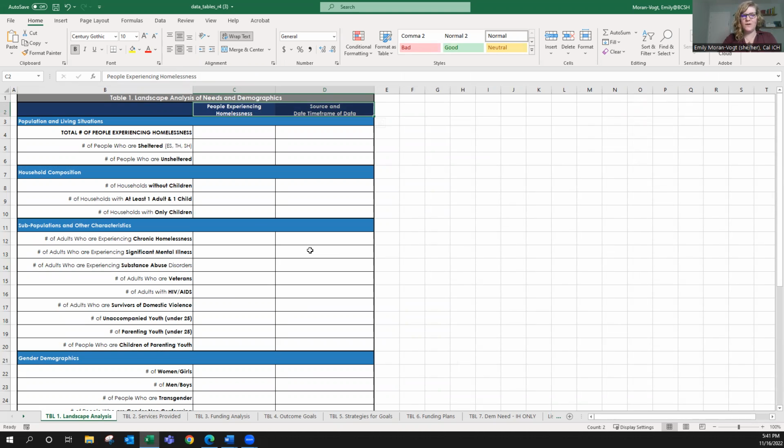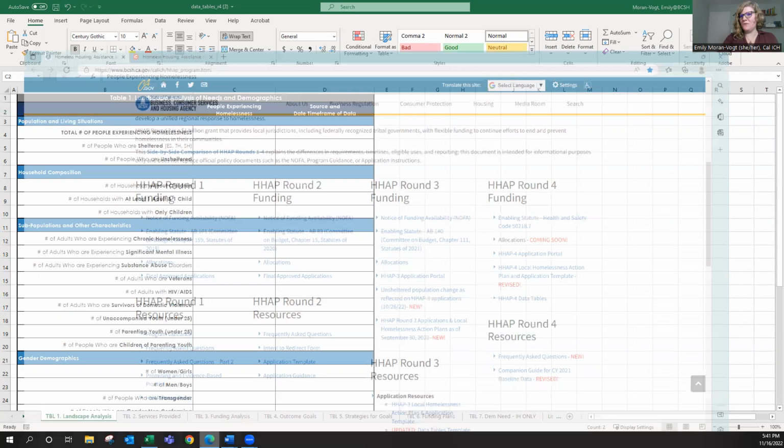Note that this Excel file only covers the information required in parts 1 and 2 and some of the information required in part 4 of the application template. So you will need to complete additional steps to submit the narrative responses required in parts 3 and 4 by entering those directly into the online form. Switching over to the Cognito form now.